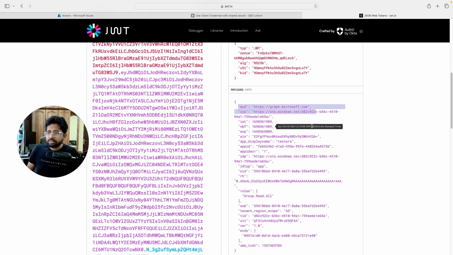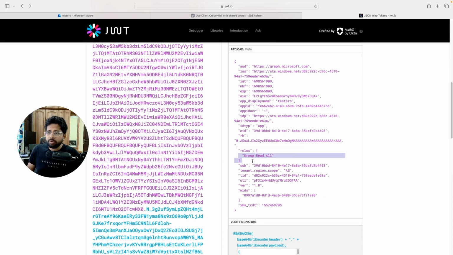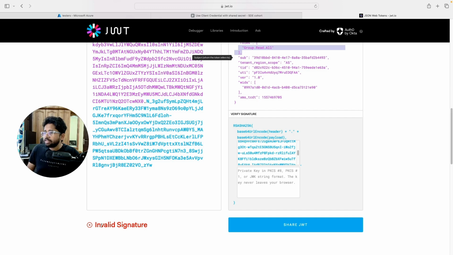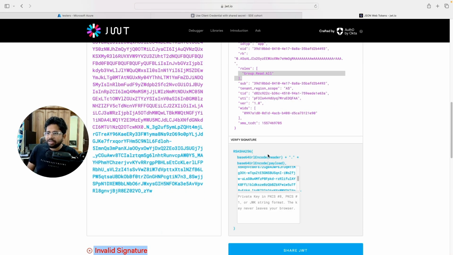like what's the audience, what's the role. So this particular API is allowed to make the group.read call. So this is the call which I'm allowed to make. And it says invalid signature because this particular website does not have the signature of this one, and I'll come to that. And this particular token is valid till a particular epoch time which is mentioned here. So all those things are there.